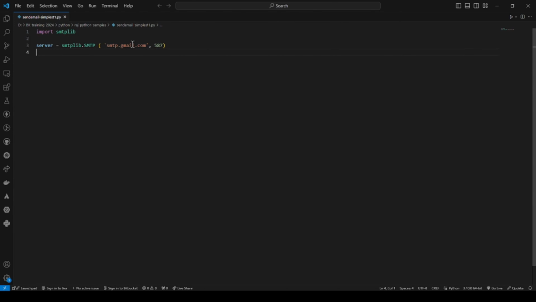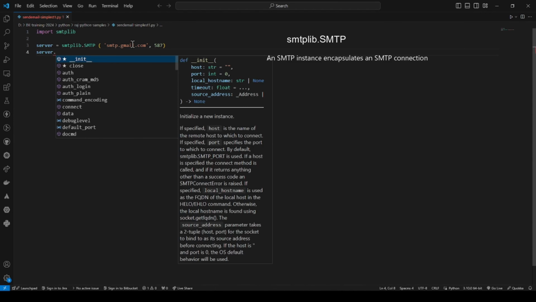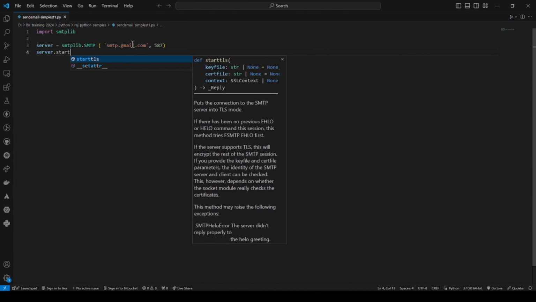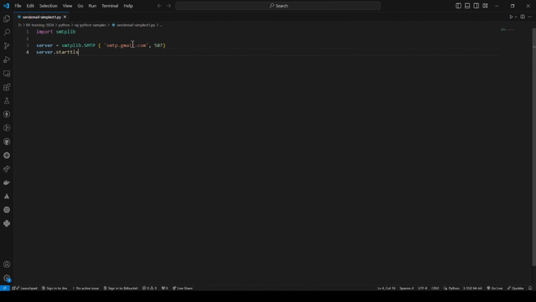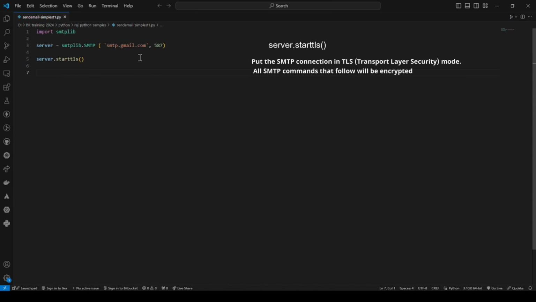Next, let's do starttls. We are saying the connection is going to be through TLS. That's the second step. You have to say whether it is TLS or SSL. Again, for this learning, we are going to use only TLS. And that is the third step.